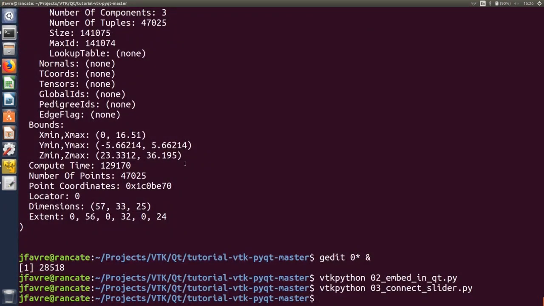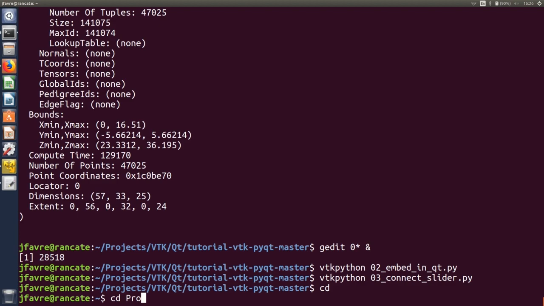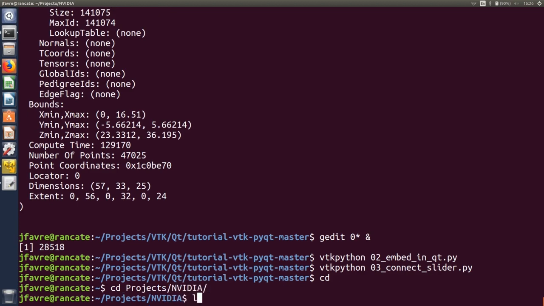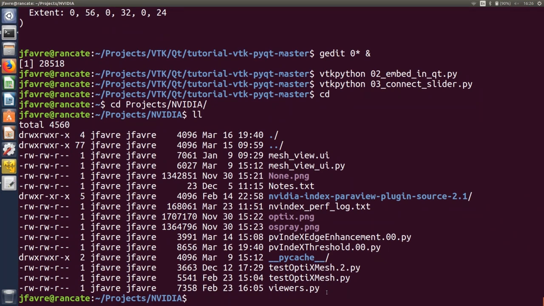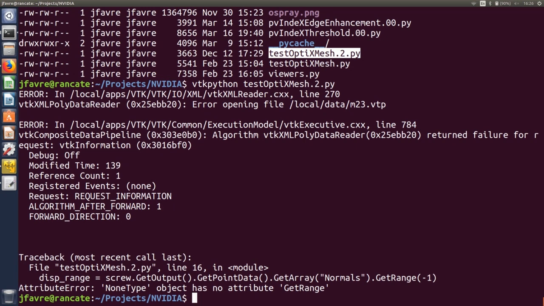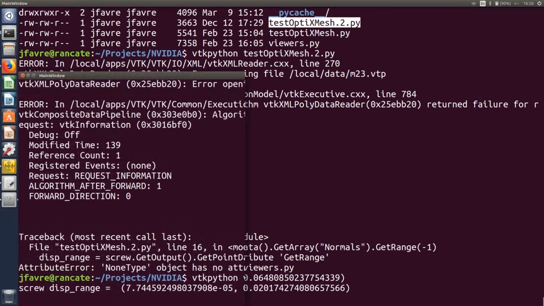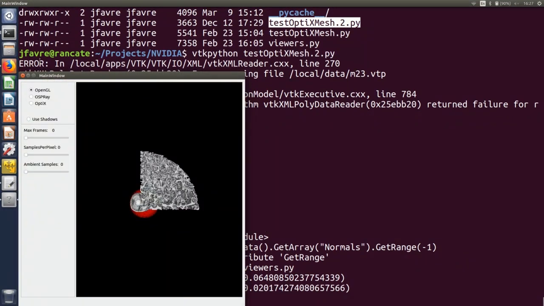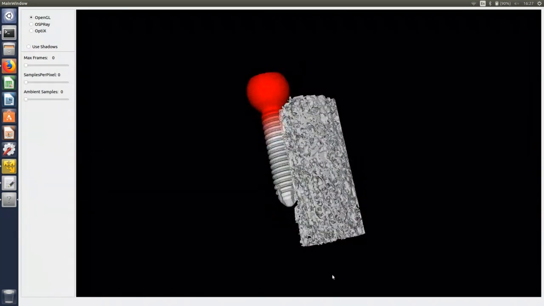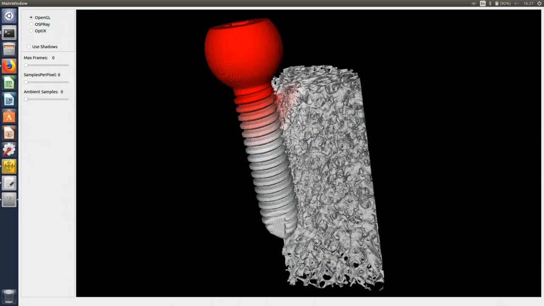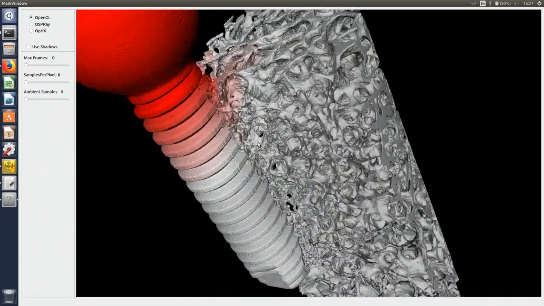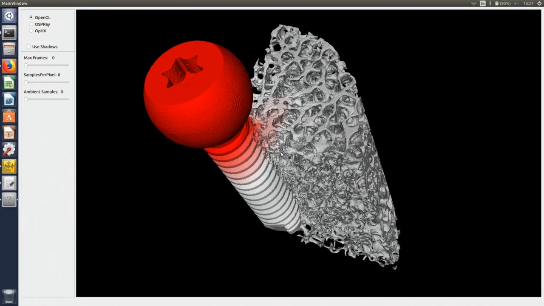I want to show an example of this in my project directory, NVIDIA, I believe. And it's this one, I guess, vtkpython. No, it's not. It's probably viewers. I believe it is, yes. This is an example from one of the big visualization projects that has occupied me here at CSCS for several years.